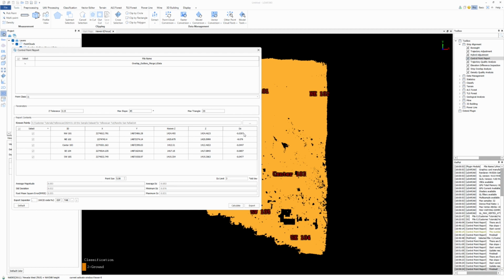It is not about, you do not take and bend the point cloud to your different control points. That is a no-no. Even though you can do it in the software, you only adjust the entire point cloud to your average vertical error, and now it's going to be as good as it can be, and it's going to be excellent.